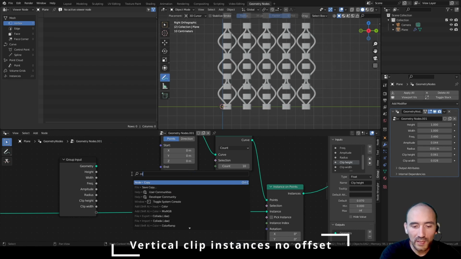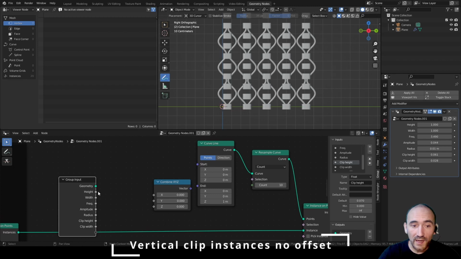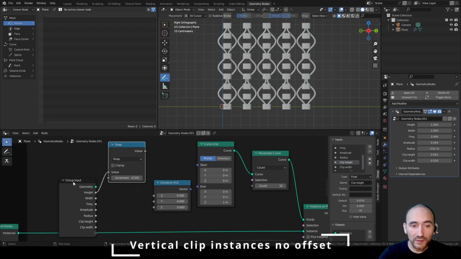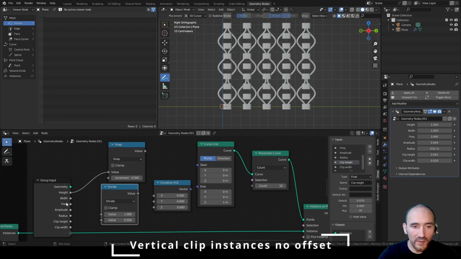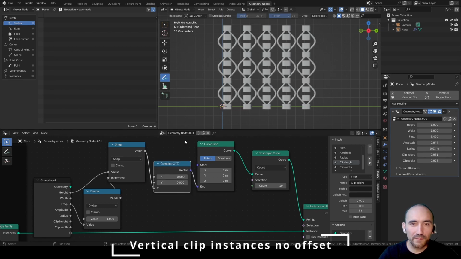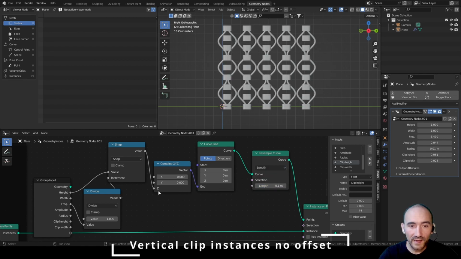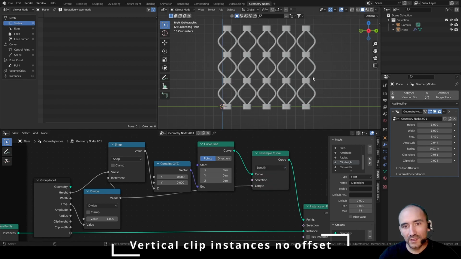Now we need to use a combine XYZ, but as before we need to snap the height by the division between 1 and the frequency to get the current increment of this snapping value, to use it in the x-axis and link this to the end to avoid the bad behavior described before. At the same time, we need to use this 1 divided by frequency for not the count but the length of this resample curve, and this is the result.